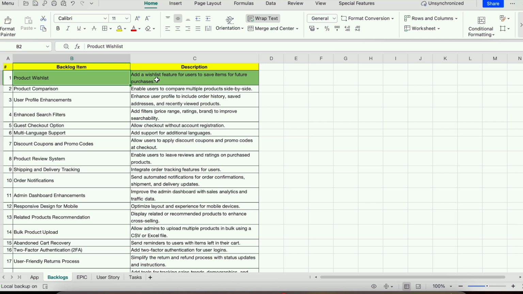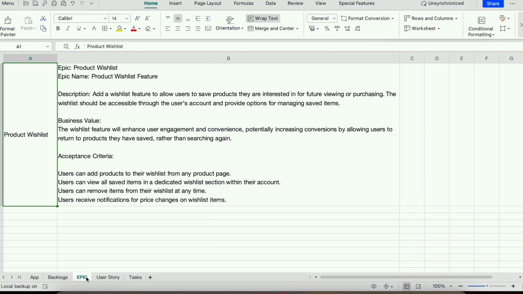Add wish list feature for users to save the items for future purchase. Whatever items you want to bookmark or save for later reference, you can add those products to the wish list. This is the feature. We will take it as an example for a backlog item. For this backlog item, we can create an epic. The epic is product wish list, and for the epic you can give some description, what value it is going to add, and what the acceptance criteria are for creating a product wish list.